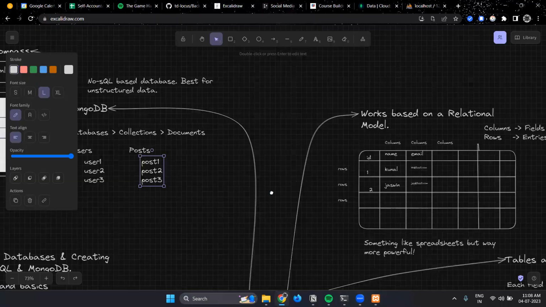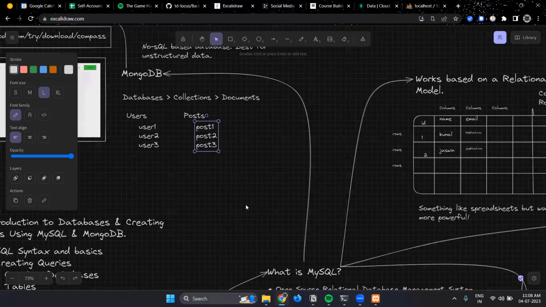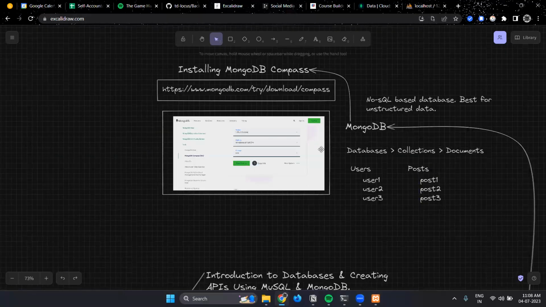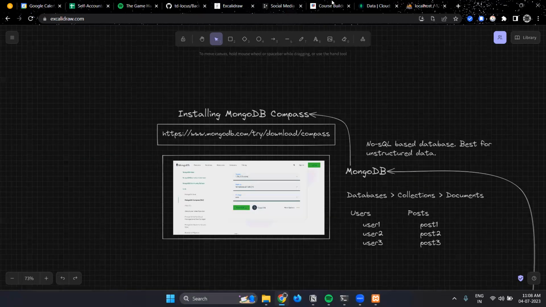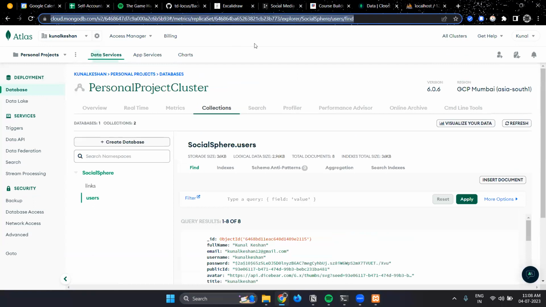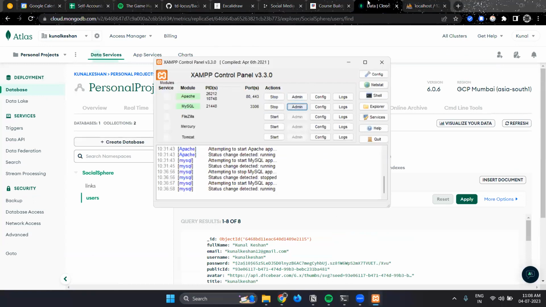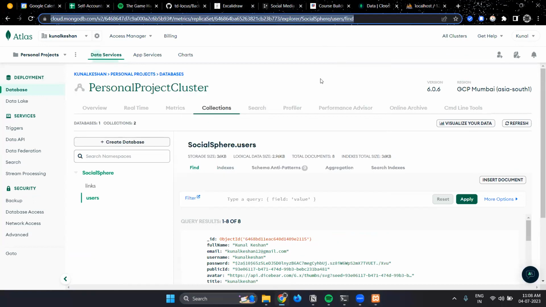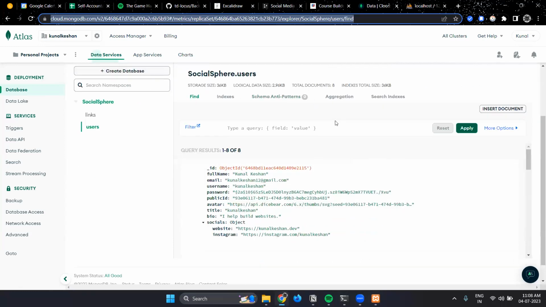Usually I would show you how to download Compass, but it's okay. We can skip that for now. We'll not be using it for a while. It's basically a GUI like phpMyAdmin to interact with your MongoDB Atlas database without having to access the browser admin panel. Compass is a desktop application that you can use to access this cluster.